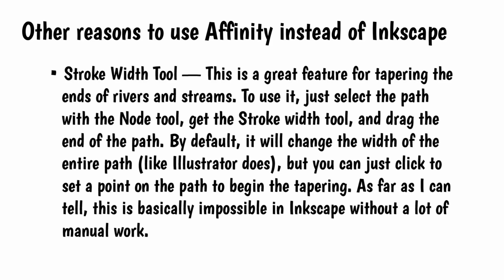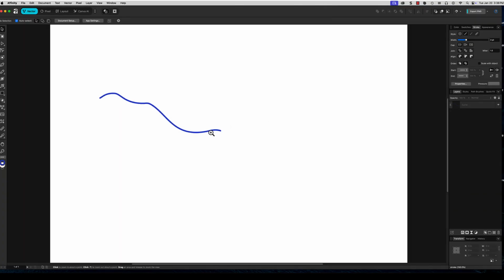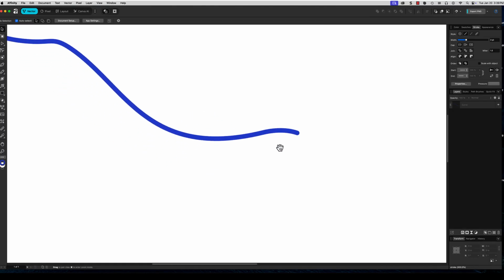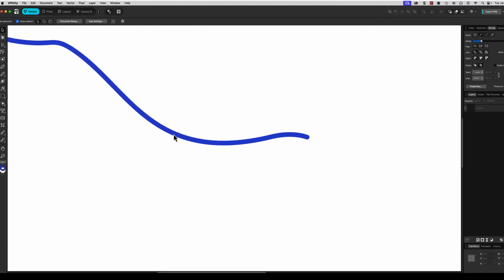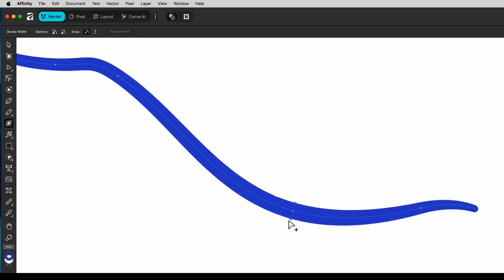Here's how it works. I have a stroke that represents a river or a stream. I'll select it with the Node tool, then get the Stroke Width tool. I can drag anywhere on the path to change the width, including at the end.